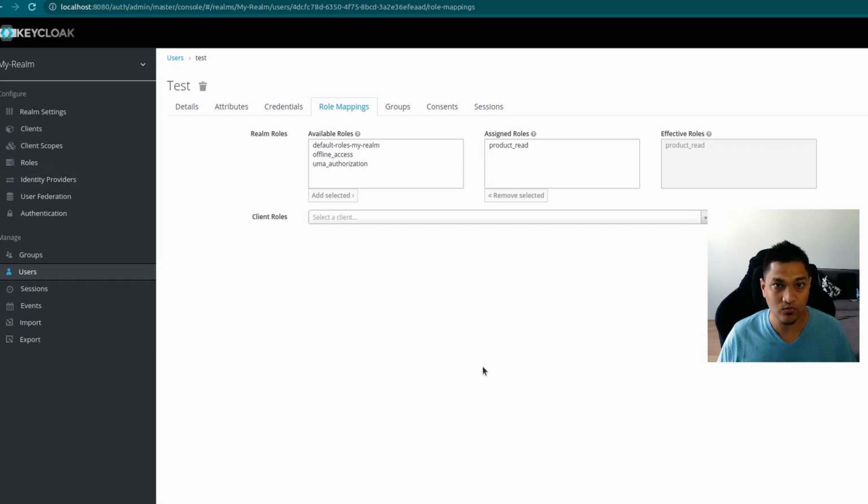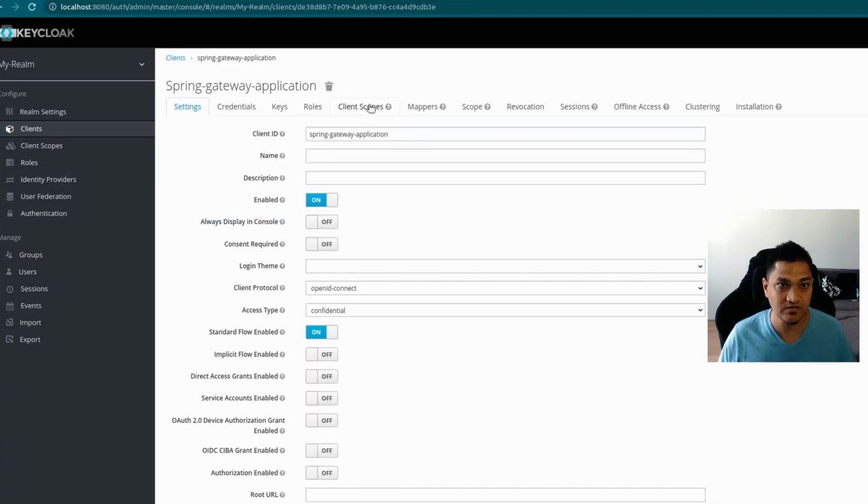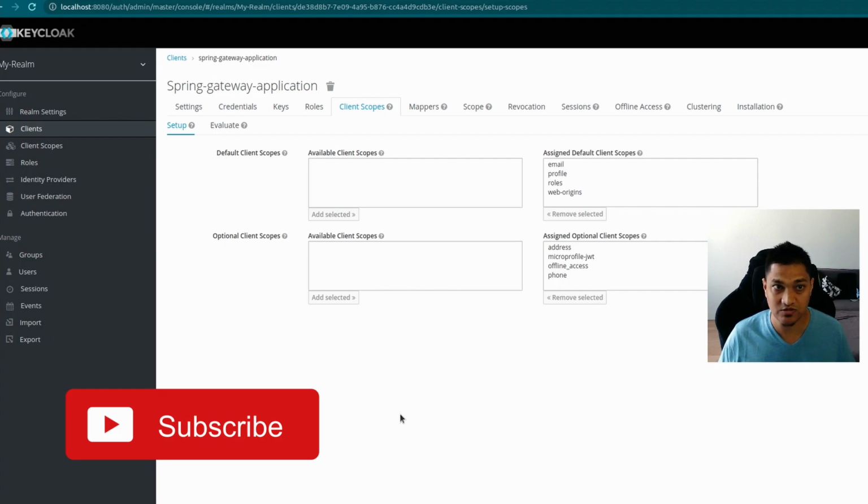Okay. Now for the client to actually get this particular role for that user, the client needs to have this particular access to it. So let's go to the client here. And in the client scope section, as you can see, the client already has the scope to access roles. So this will allow the client that we have integrated in the Spring API Gateway application to actually fetch this particular role. Now with this, we are actually done with the configurations required to do the role-based access inside Keycloak. Let's now create the resource server.